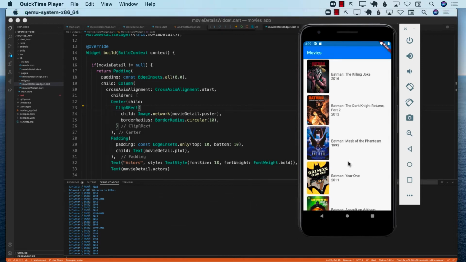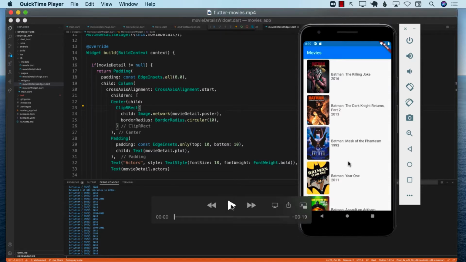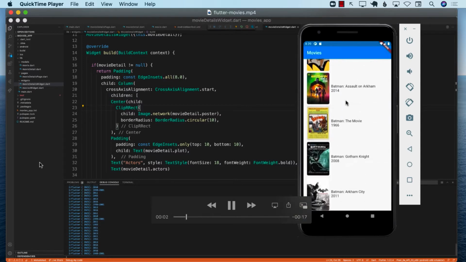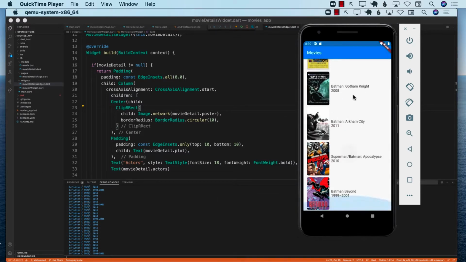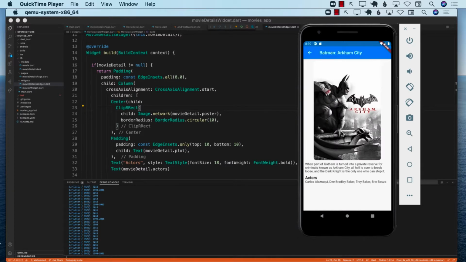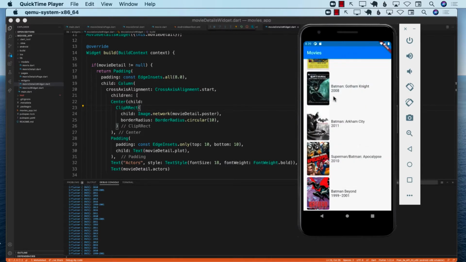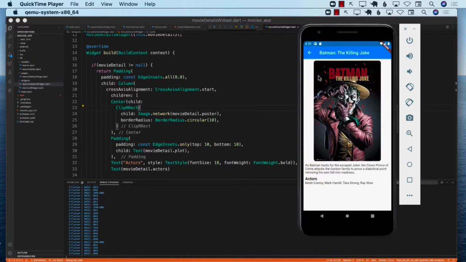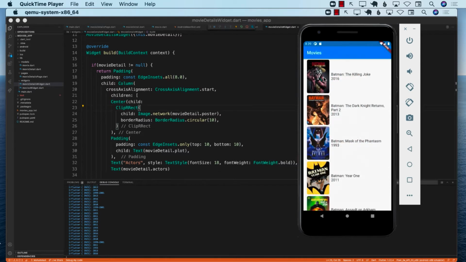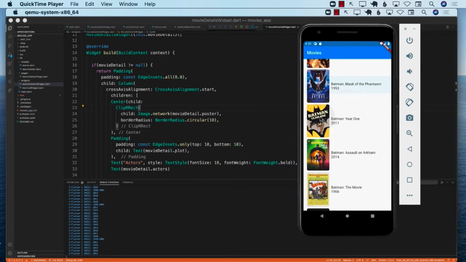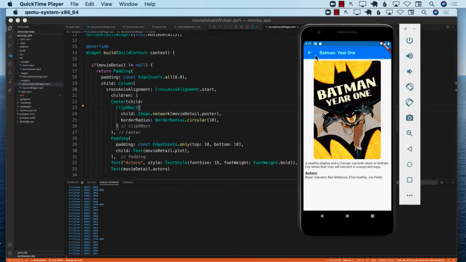And in this video, you're going to learn how to get started with creating a movies application in Flutter. Now this is a video recording of the finished product. So you can see on the right hand side, we're fetching the movies from an API, the OMDb API, and we can tap on a particular movie and it's going to make another request and fetch the details of that movie.